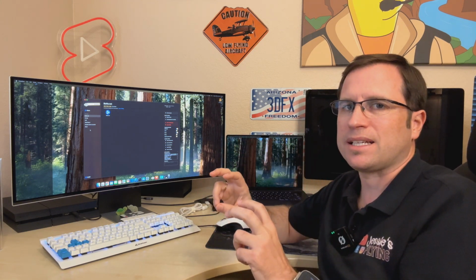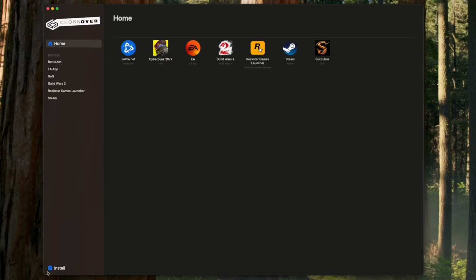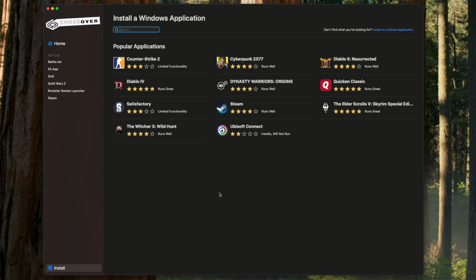The good thing about CrossOver is that you have automated installs and you have a database. They actually have a database with all games and the best settings for the games so that they run as fast and smooth as possible. You just go to your home folder and you say install. And now it shows you the popular applications. So Counter-Strike, Cyberpunk, Diablo 2 Resurrected, Diablo 4, Steam, and so on. And it also gives you a rating, how good it runs.